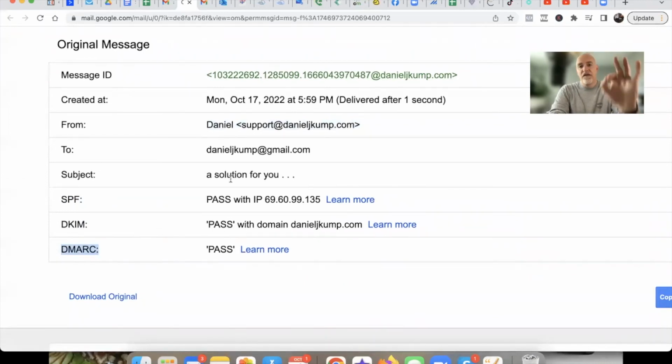Once you have a sender domain and you're not using a public domain like a Gmail or Yahoo or anything, and your SPF, your DKIM, and your DMARC all pass, that is going to greatly help you get in the inbox.